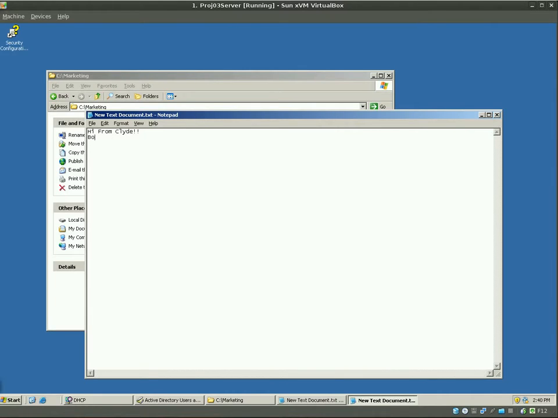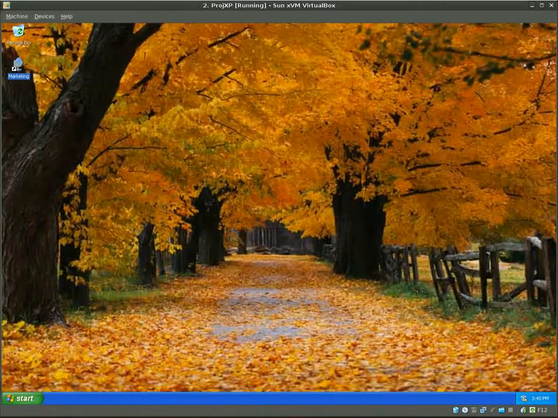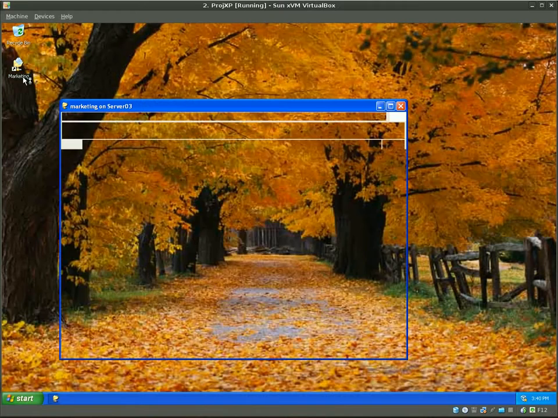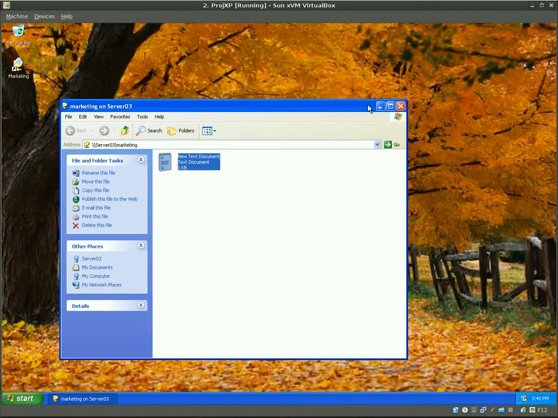And let's edit this text document here. Boo from the evil admin. Alright, we'll save that. And let's see what's on Clyde's side there. Marketing, open up the folder, oh, and we see the boo from the evil admin. Clyde feels sad.